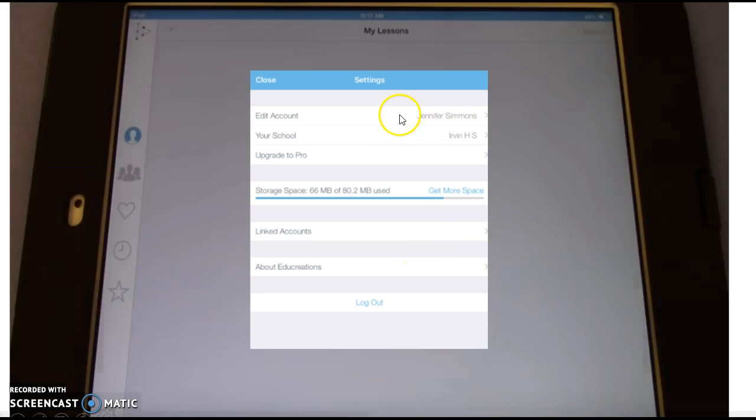And then it will give you the settings. You'll see your name, showing that you're logged in. This is my name, but you'll see yours. And then here on the bottom, you'll see Log Out. So make sure you click Log Out so that, again, other people can't access your video.